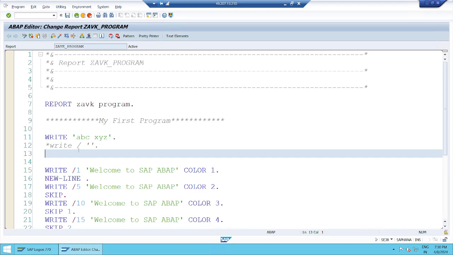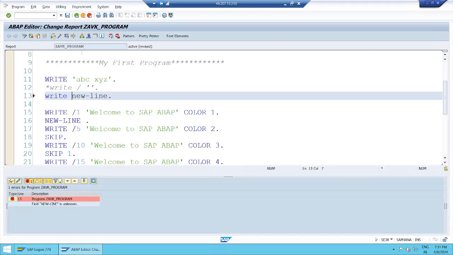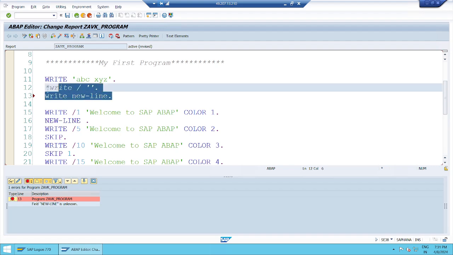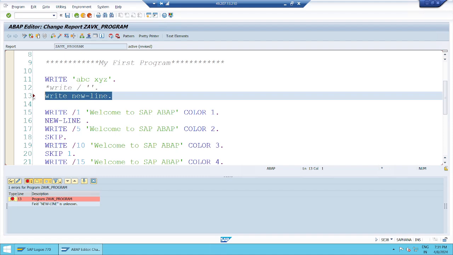So ultimately, write followed by new line is accepted. Write followed by new line, again new line is unknown. That is, new line doesn't require the preceding keyword called write. So it seems simple, but you can explore a lot with this. Okay, clear?